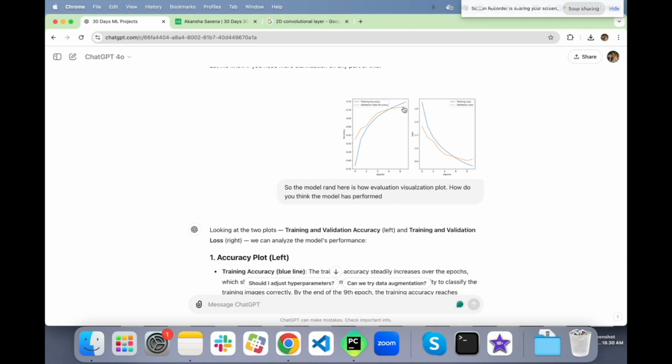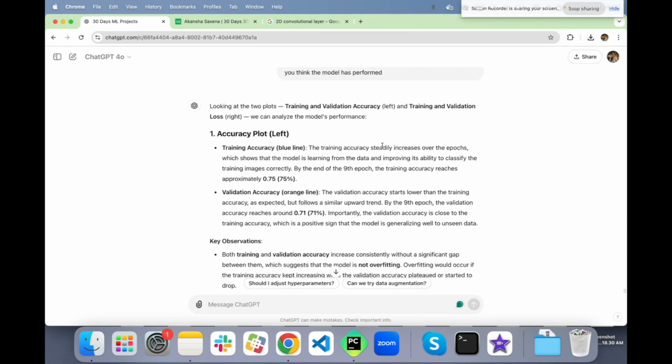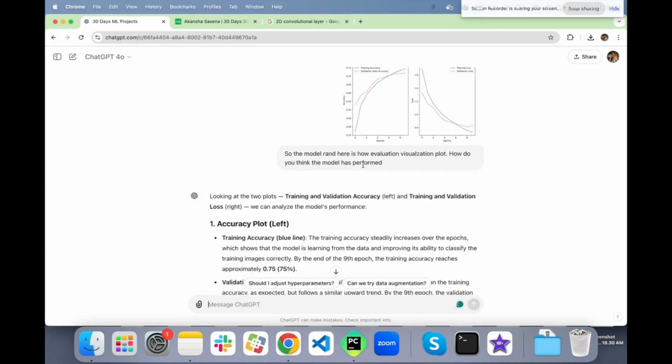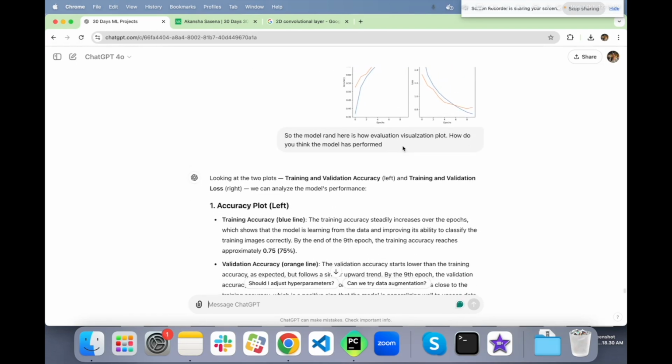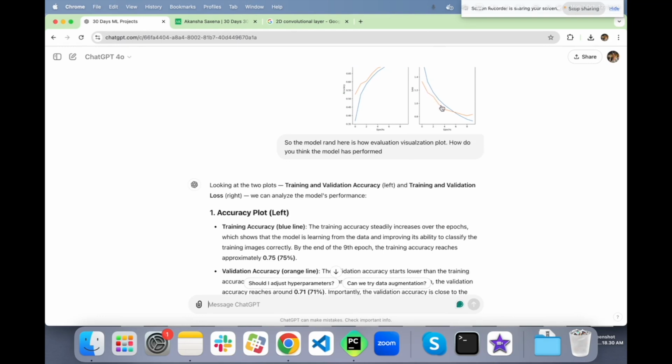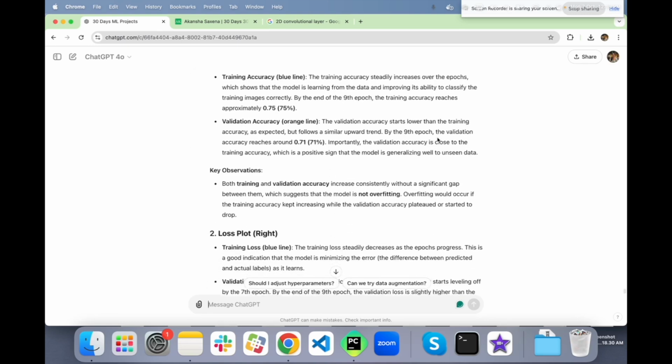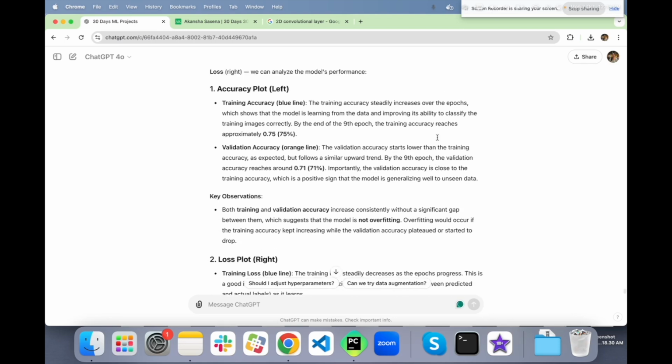Here the loss should decrease, so it is performing really well for our training data. For validation, the orange line, the loss should be minimum, right? So it should constantly decrease, and that's what is happening. So I think the model is performing really good.